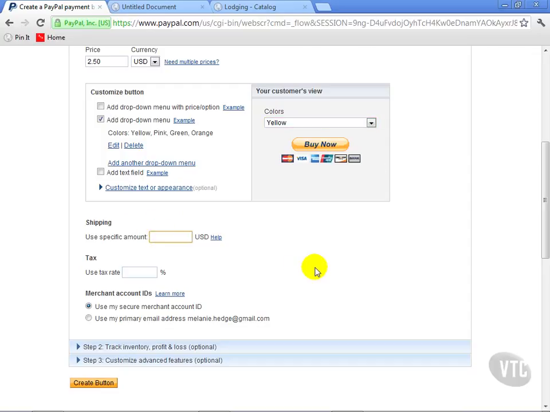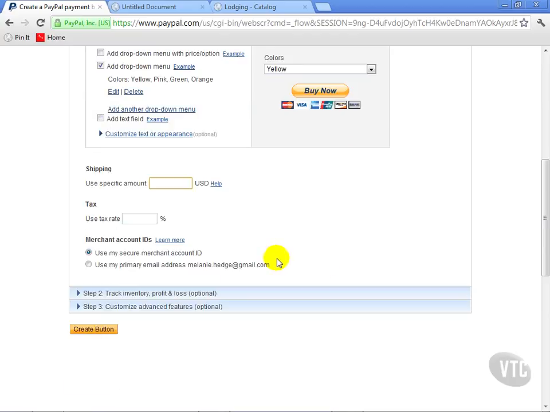If we want to have a specific amount for shipping, if you're just going to charge $1 every time you ship something, you can do that. We have shipping set up actually in our PayPal profile, and I'll show you that later on. If I need to have a tax rate in there, you need to make sure you understand those rules for whatever it is you're selling and from wherever you're selling.